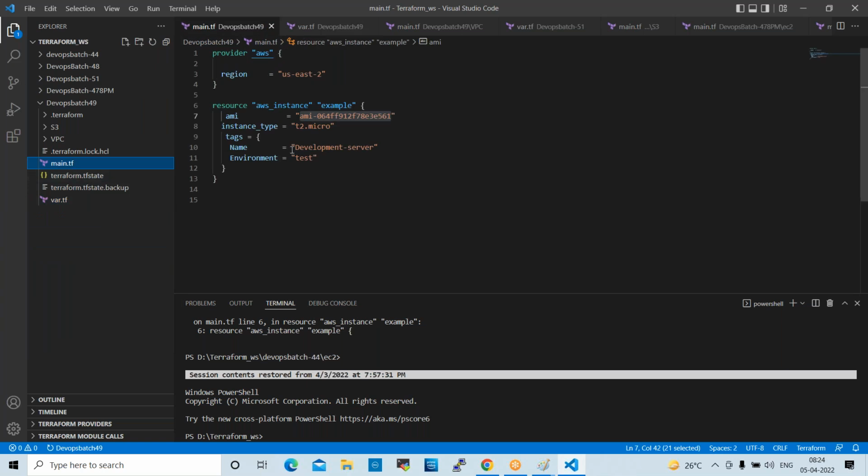So in main.tf, what we have to do here, we can remove this. We already saved it in the variable file, var.tf. Now I remove it here, and I write var.ami. So what will happen? It will call from the variable file when I execute this script. Now I save this.